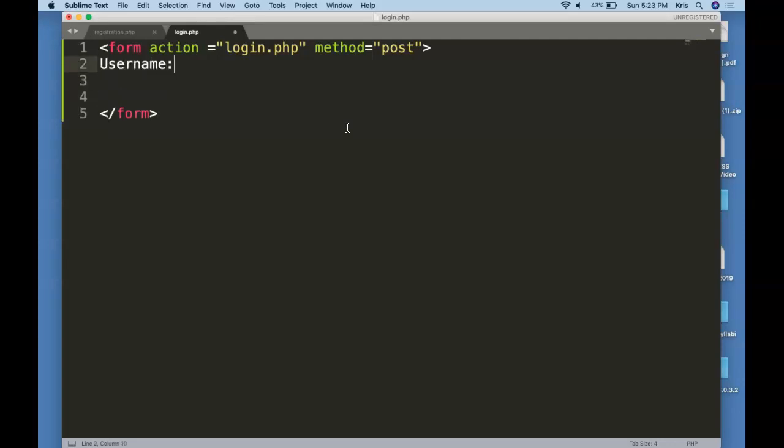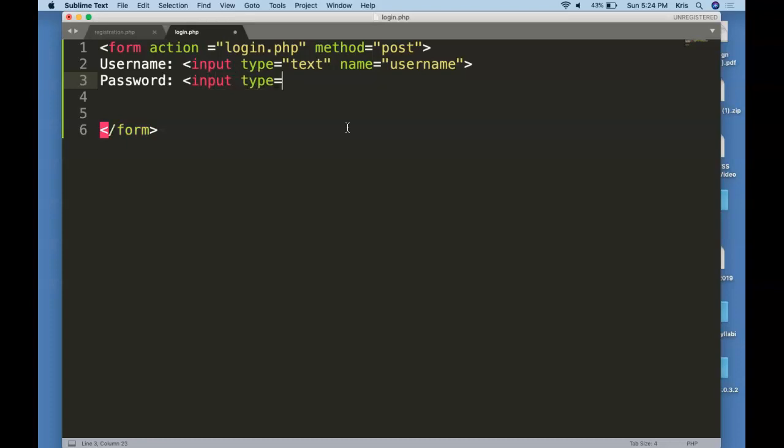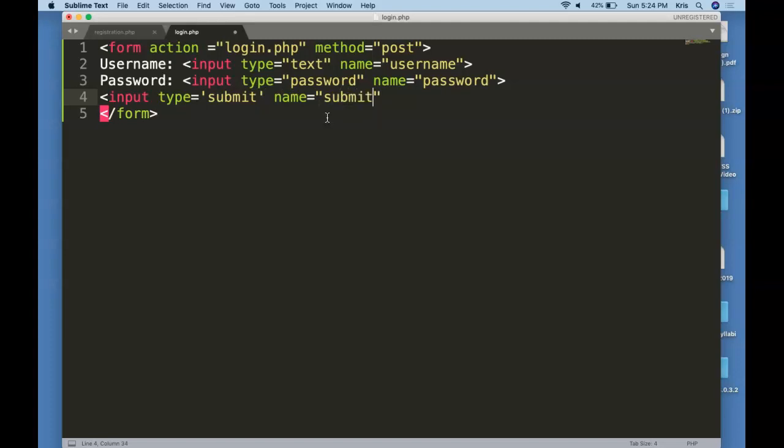So let's do username, input type equals text, name equals username. Very simple stuff here. You see I'm not even using any HTML other than the form stuff. So we'll do password. This is the login. So you're going to manually put in your password into the database. Okay, input type equals password, and then the name here could be password. So now we have our text fields. And now I can do a button. Input type equals submit, rather. The name can be equal to submit, and the value can be equal to login.